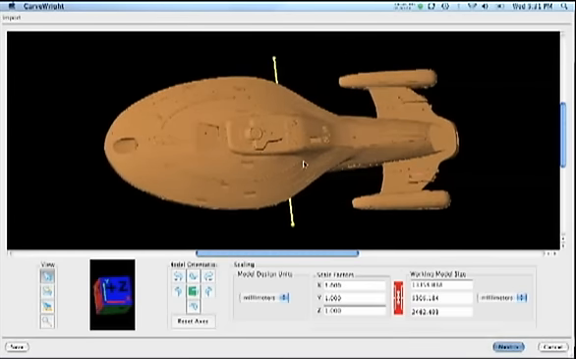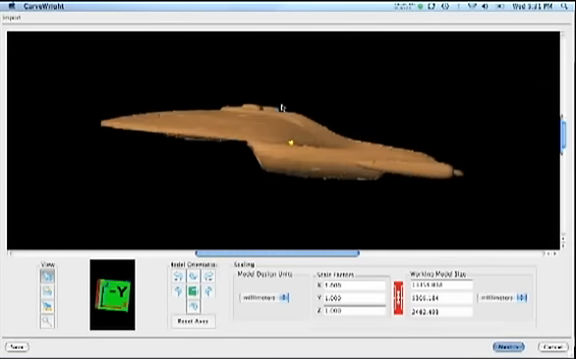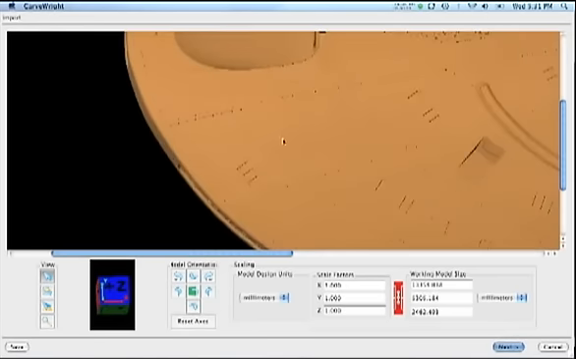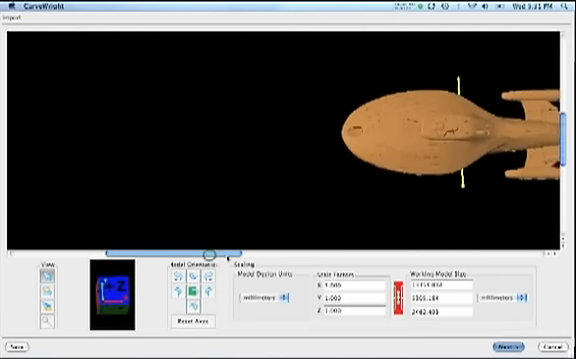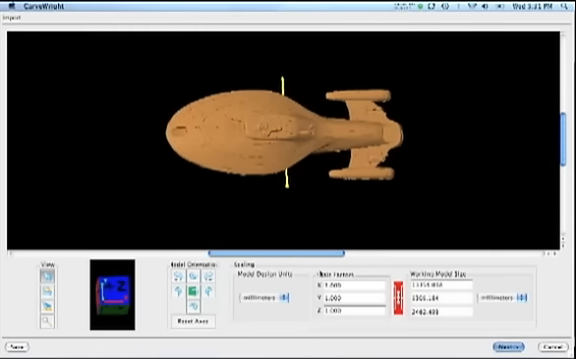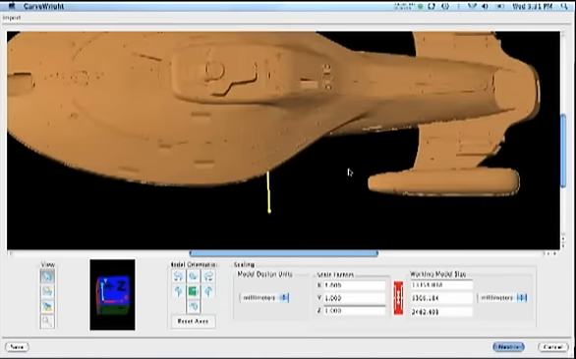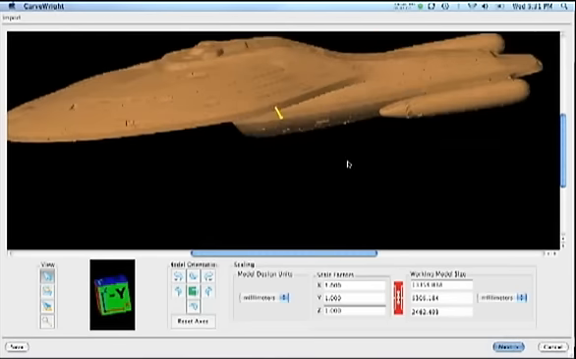You can see, rotate it around, look at it. It's got lots of detail to it that's going to be nice when carving out. We can reproduce as much as we can. Get a good model to work with.